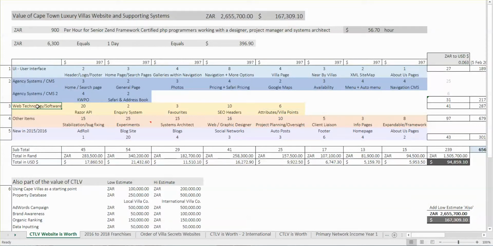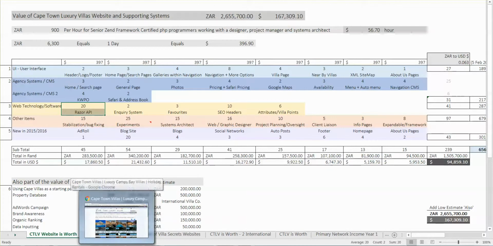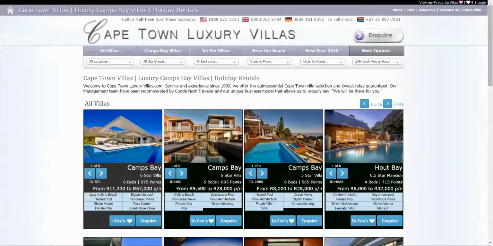Okay, so first of all is the Razor API. Very few Cape Town websites have this. There are a few, but the ones that have it are very obscure. They don't really get a lot of traffic. All the major sites do not have this technology. All your competitors do not have this technology. And we can see it here.